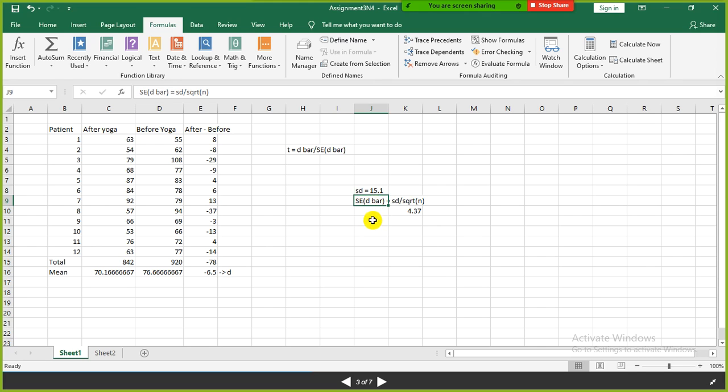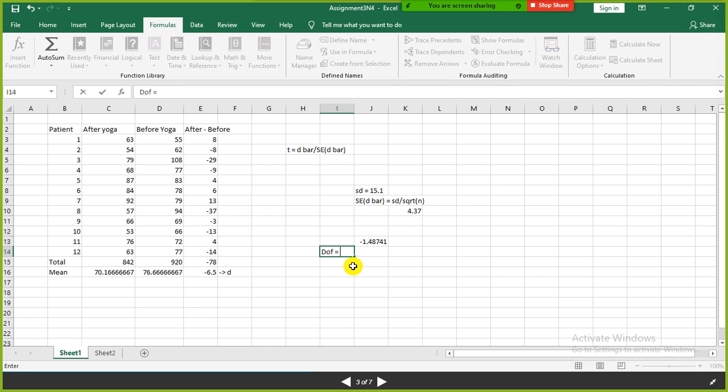And standard deviation of, yeah, right? So this one is for the standard error, and then simply you need to plug in the values. So now you need to do 6 minus 6.5 divided by this 4.37, that's all. So you get minus 1.487, and you need to use the degrees of freedom. What is the degrees of freedom? 12 minus 1, 11, which is going to be my 11, right?